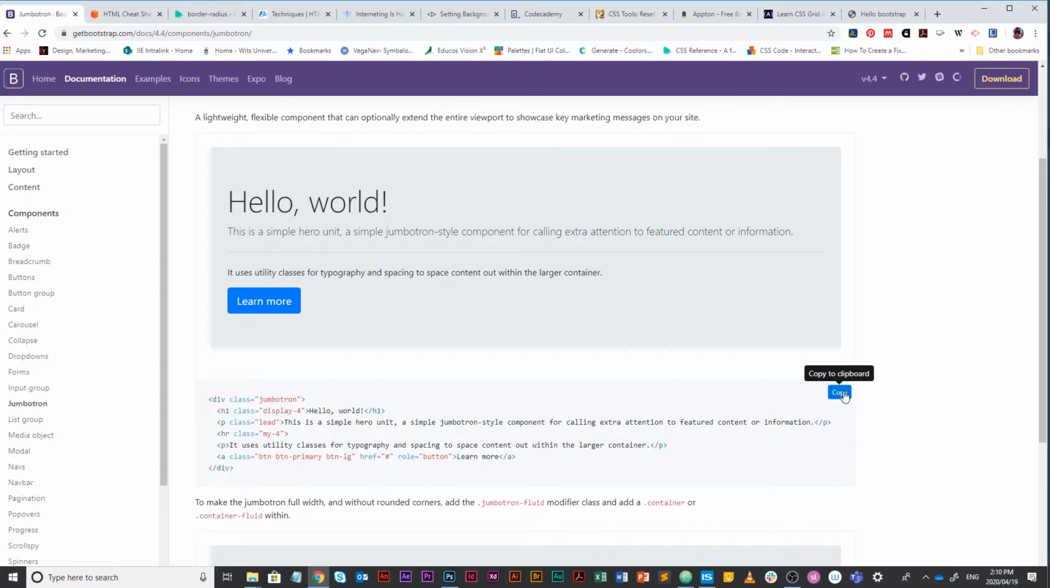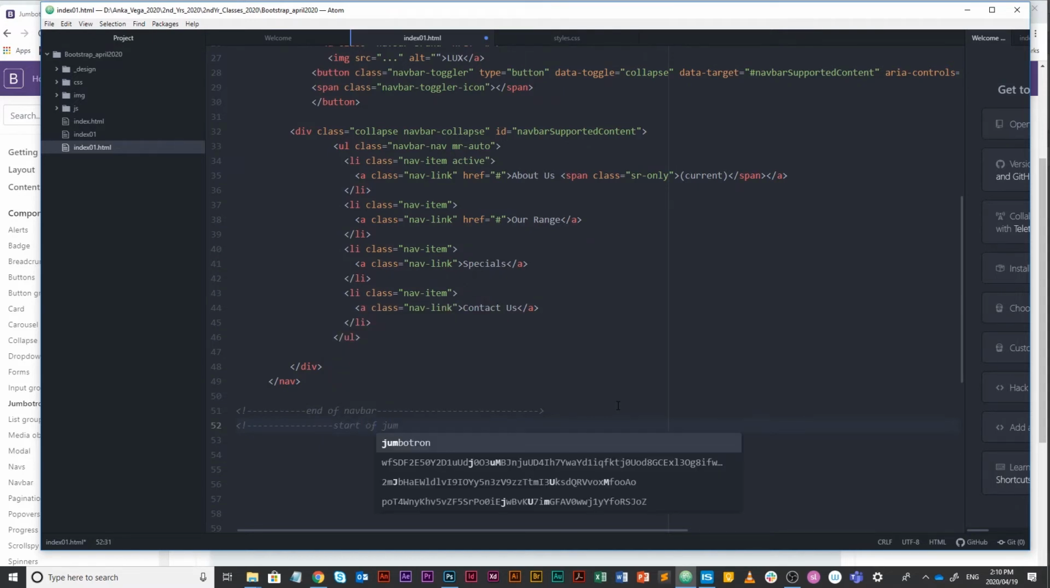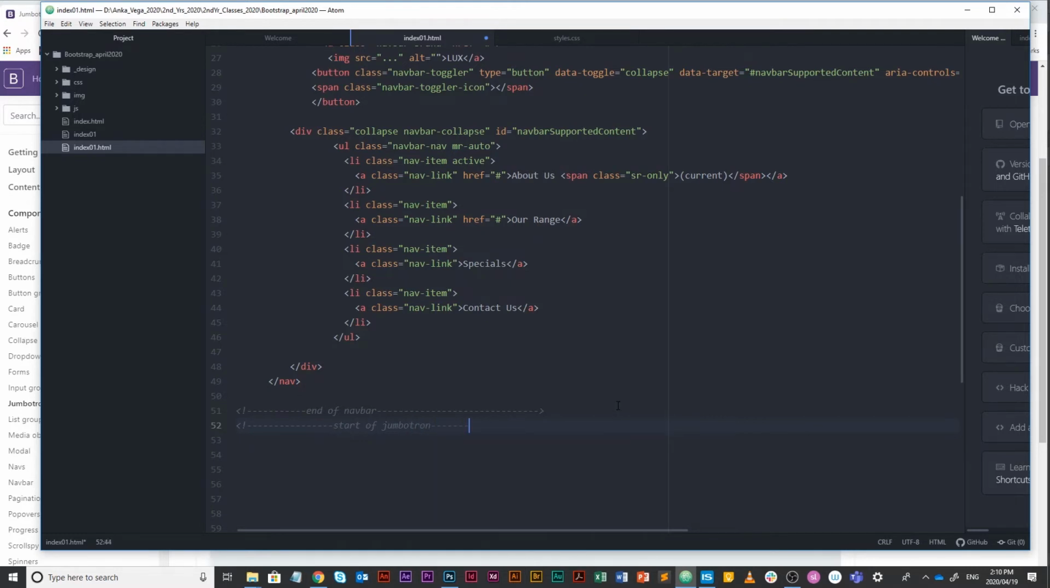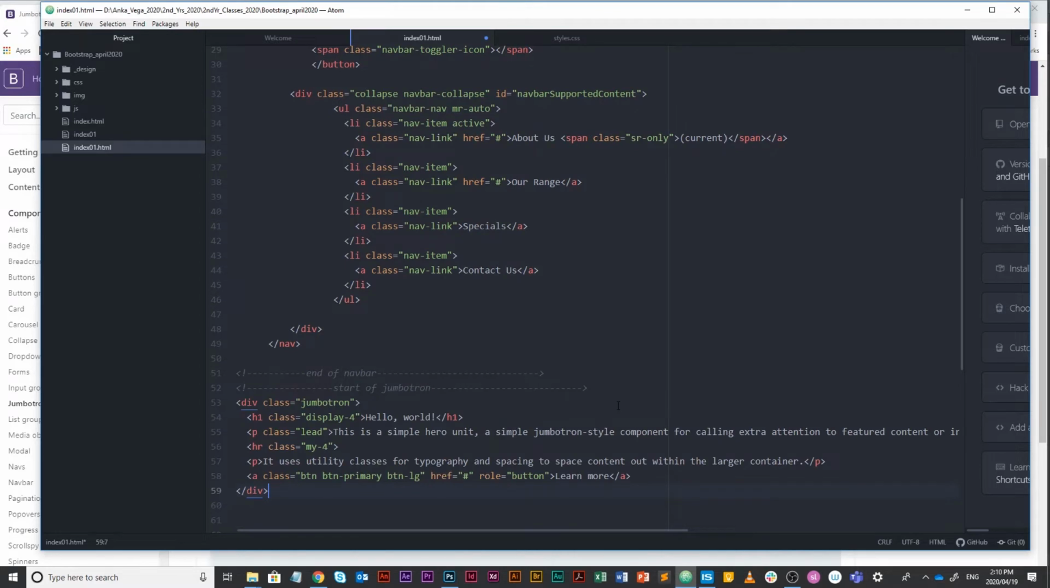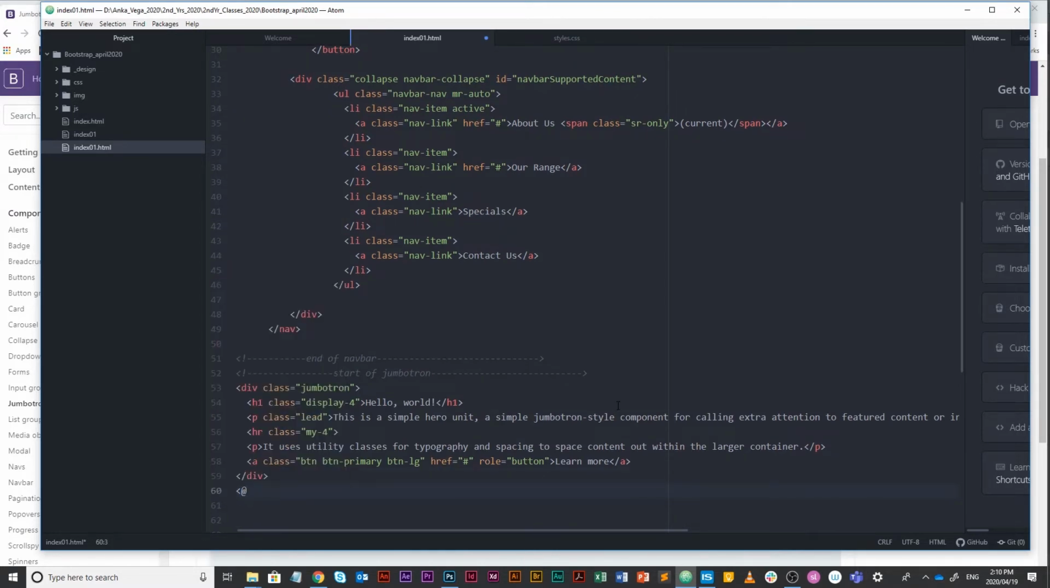So I'm going to copy that, and then I am going to place it here. Again, I'm just going to comment. This is the start of Jumbotron. Gonna paste it, and this is, sorry, end of Jumbotron.